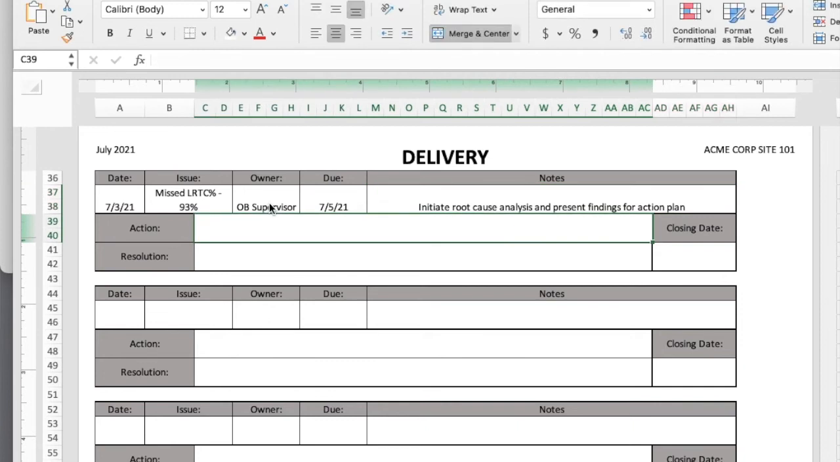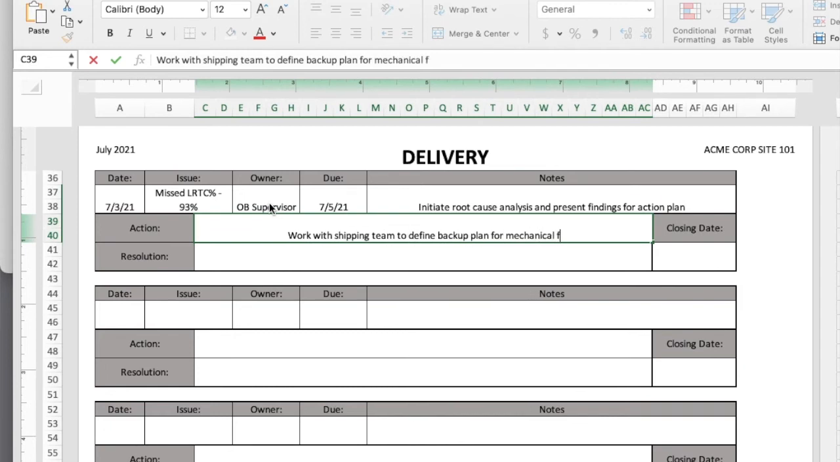In the action square, this will stay blank until the findings of the root cause analysis come back and the team has a chance to review the findings and agree on an action plan. In this case, the action might be: work with shipping team to define backup plan for mechanical failure.